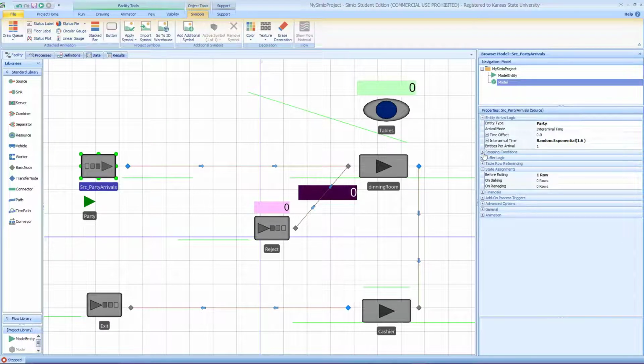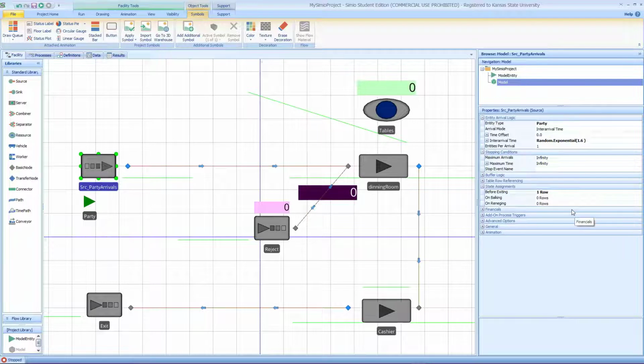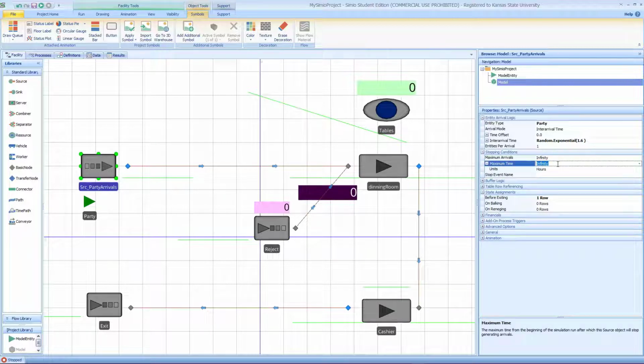Here you see a stopping condition in the source. Maximum arrival: you can stop the source after it generates a certain number of arrivals, or you can stop the source after a certain time. Here is exactly what I need. I need to stop generating future arrivals after 4 hours, between 5 to 9. After 9, I'm going to shut down this source. No more parties will be incoming.